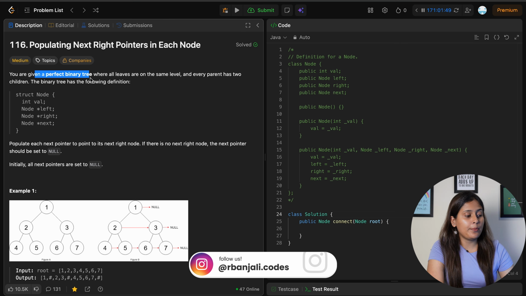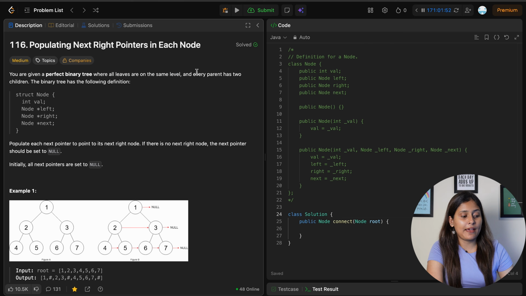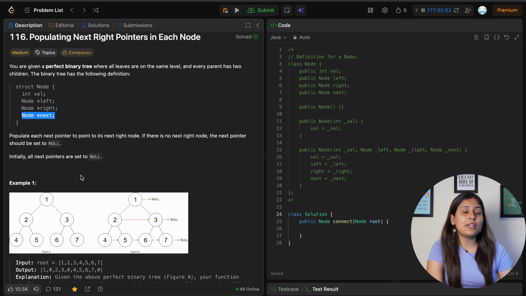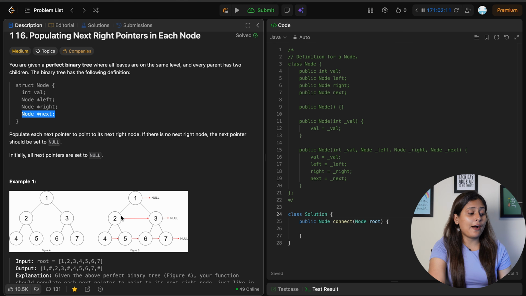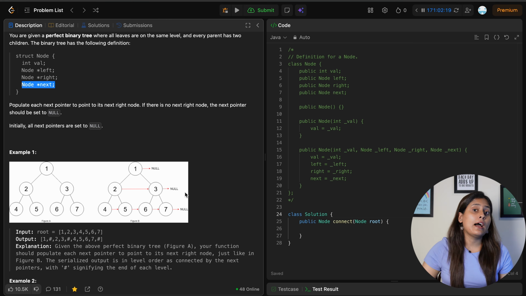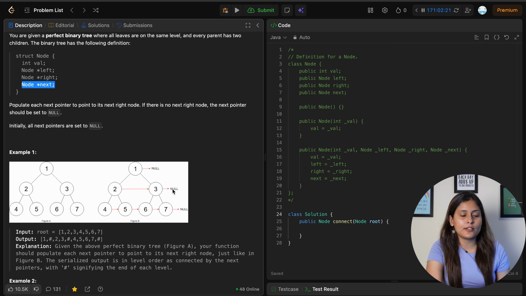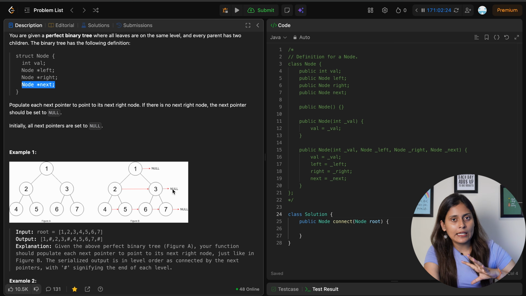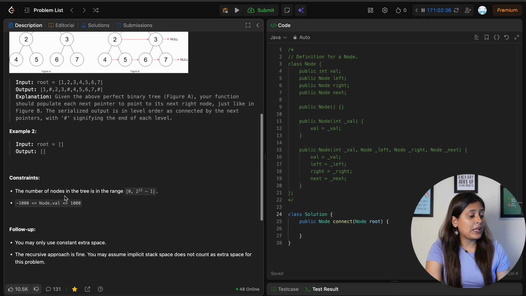It says we will be given a perfect binary tree where all leaves are on the same level and every parent has two children. The binary tree has the following definition, means instead of only left and right nodes, there will be one more pointer called next, which we have to connect. Initially, for every node, the next pointers are pointing to null. But after this, we have to connect every node. You can see 2 will get connected to 3, and 3 does not have anything towards its next on the same level, so we will connect it to null, which is already connected, so we'll leave it blank. So let's read the constraints.